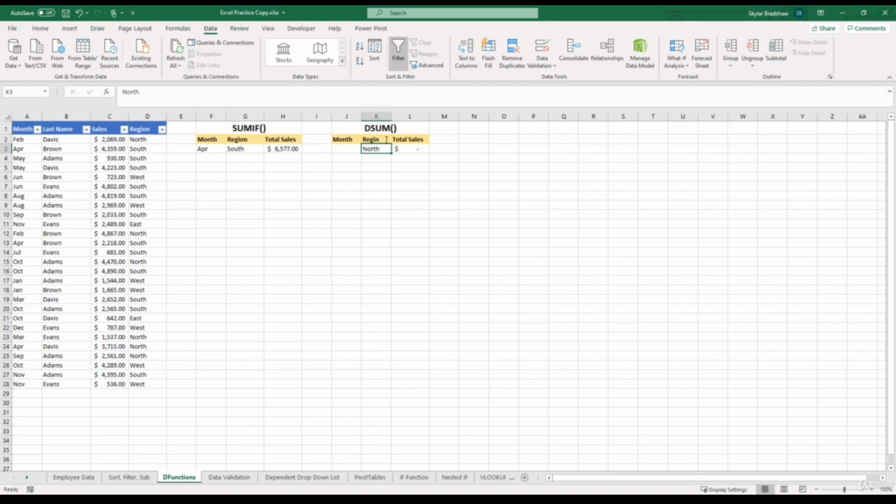Now sometimes it might not be that obvious. For example, if we edit this cell back to the correct spelling, but accidentally put a space, and we press enter, our total sales will still come out to 0. At first glance, when we look at this, it makes us wonder why the DSUM function is not calculating the total sales for the North region, because the column labels look the same, but this invisible space is what's throwing it off.